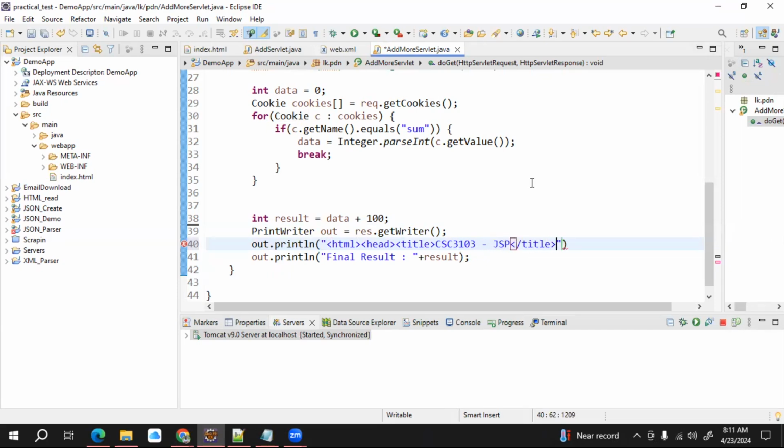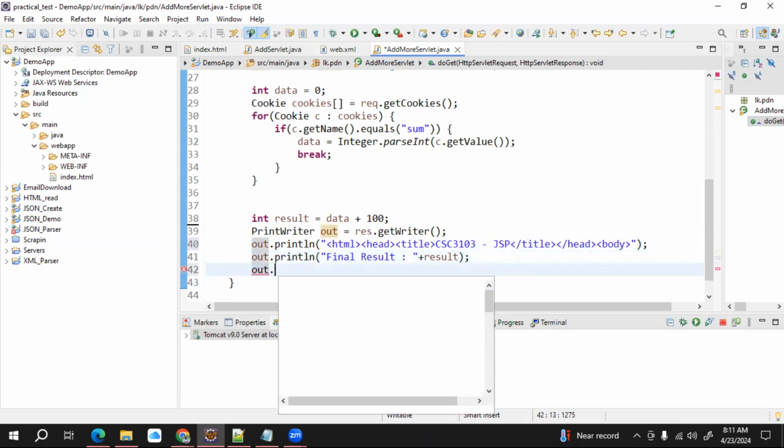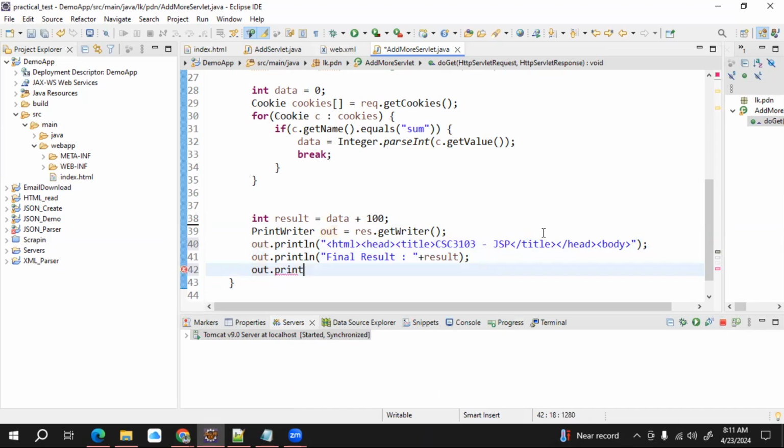We can close the head tag here. Then this part will go to the body of my HTML page. Therefore, I can open a body tag here. Then this will go inside the body tag. After that statement, I can say out.println.